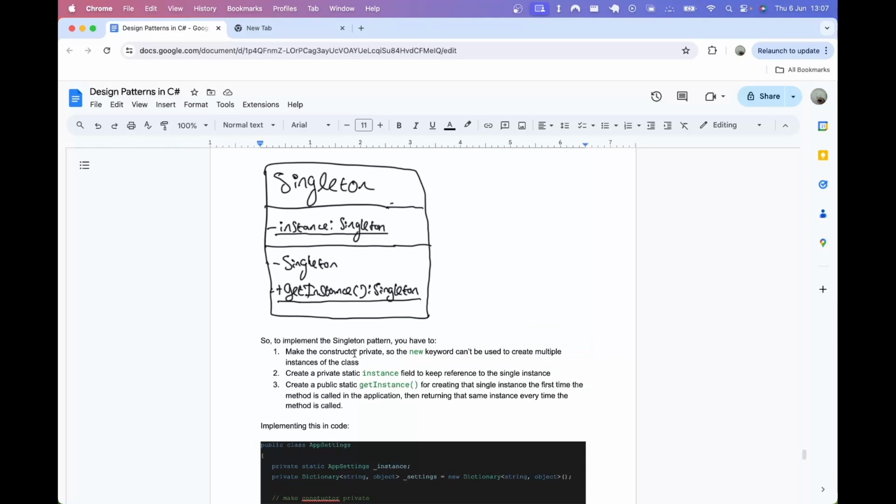So first of all, we need to make the constructor private so that the new keyword can't be used to create multiple instances of this class. Okay, so we can only create an instance of the class inside of the class itself. Another point is that we have to create a private static instance field to keep reference to the single instance that is created inside of the class. And we have to create a public static getInstance method for creating that single instance the first time the method is called in the application, then returning that very same instance every time the method is called.